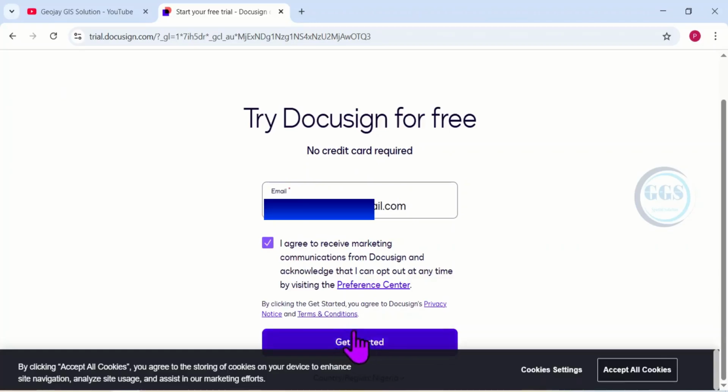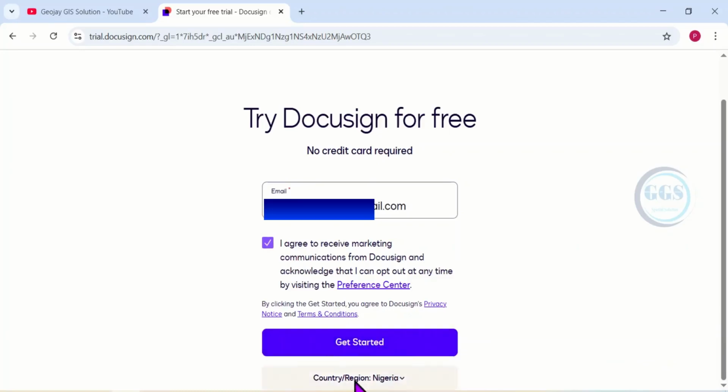So enter your email and check the agreement and click on get started. I am from Nigeria, so this is my region. Then click on get started.